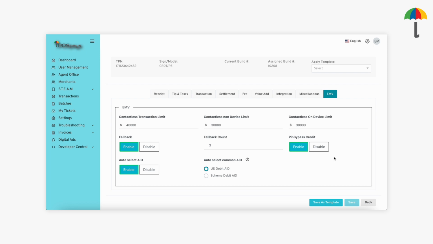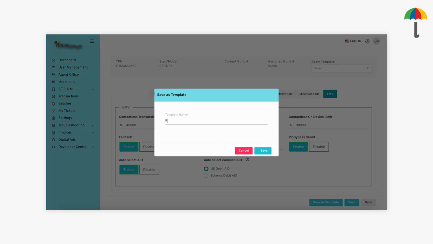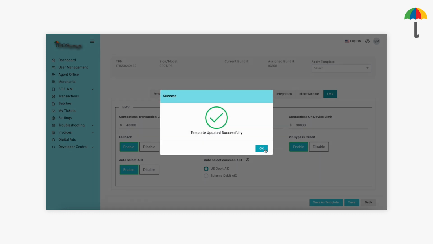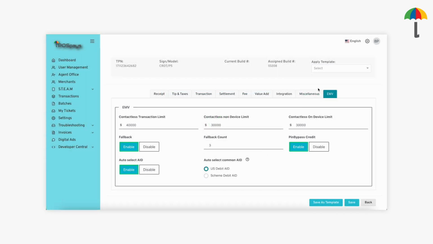Once you finish editing the parameters, you can click the Save as Template button and use it as a template for all your similar merchants. To use the saved template, you can either assign it while creating the merchant in the Devices section or by clicking the Assign Template dropdown in the Parameters section. To learn about all the parameters in detail, watch our Edit Parameters video.